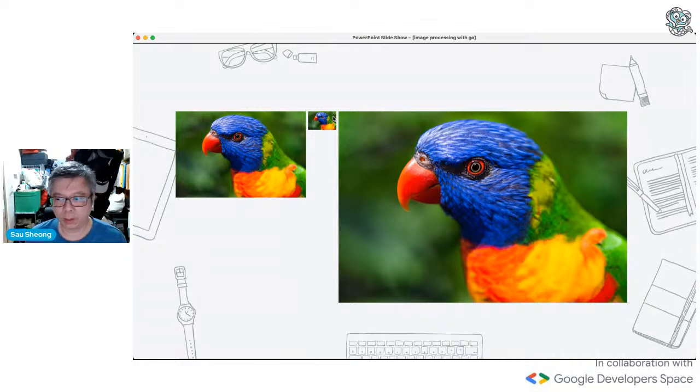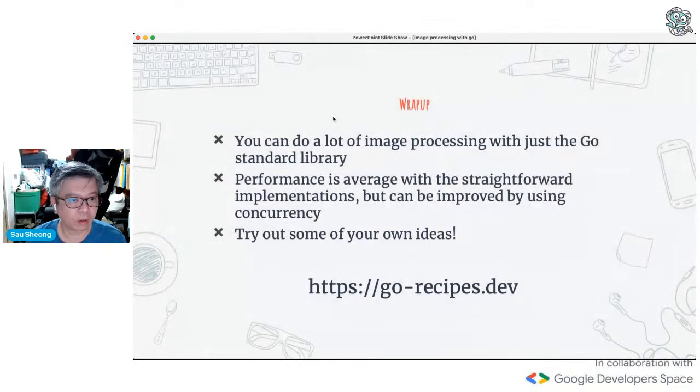Okay, so I quickly ran through a few algorithms on how you do some level of image processing. Straightforward, very simple, straightforward image processing. You can do a lot more, actually.